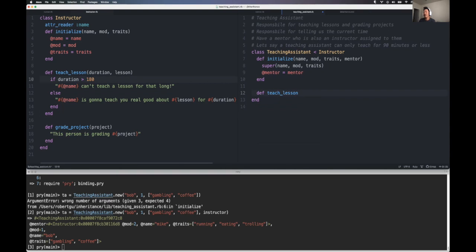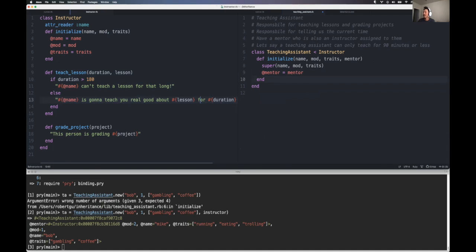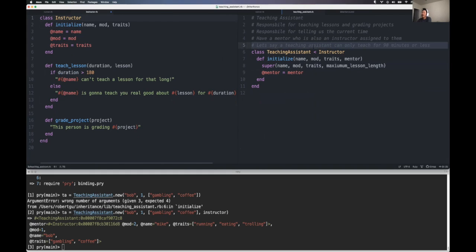I'm going to give you this example and tell you how you might refactor it. Let's just copy and paste this. You know what? Let me do it the smart way. Let's say maximum lesson length. The instructor has an attribute like maximum lesson length. Yeah, that's the way you would do it. All right, I'm not going to do this example just because it doesn't make a lot of sense.